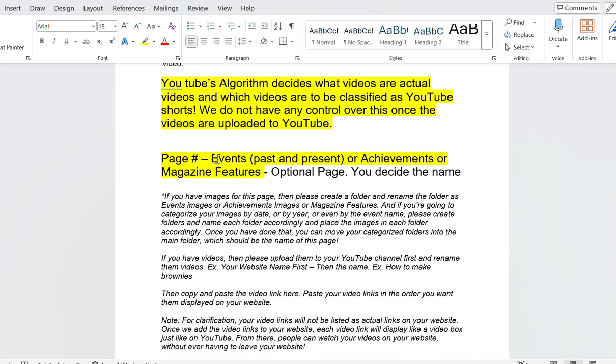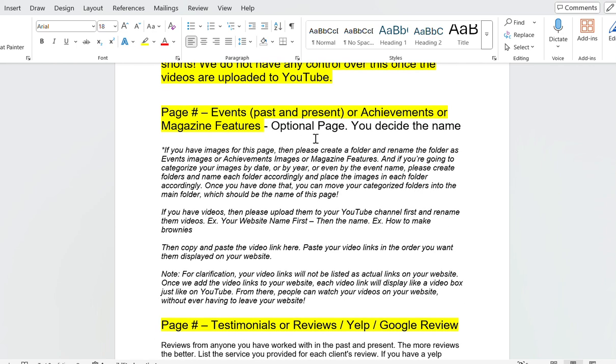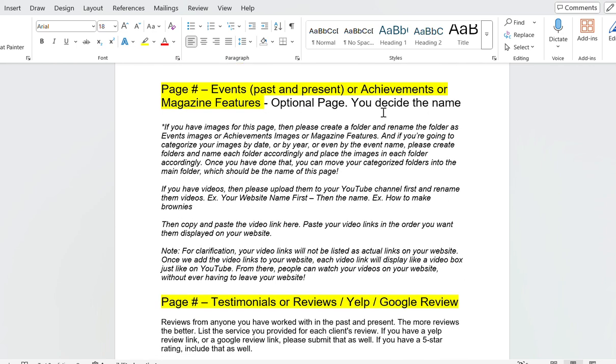Now, next page, which is optional. You will put the page number right here. Okay, events. This is an optional page. The events page can be past and present, or this page can be achievements, or it can be magazine features. It can be accolades. It can be anything that you want. You decide the name of this page.